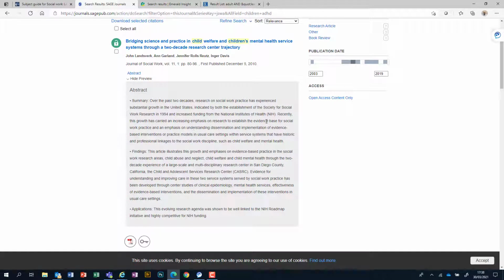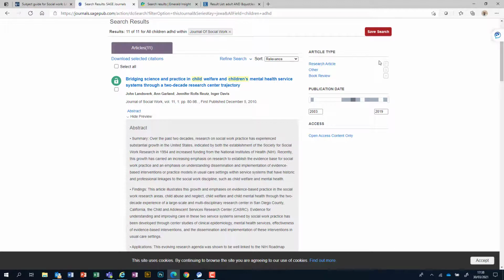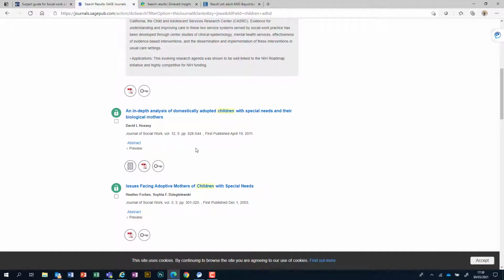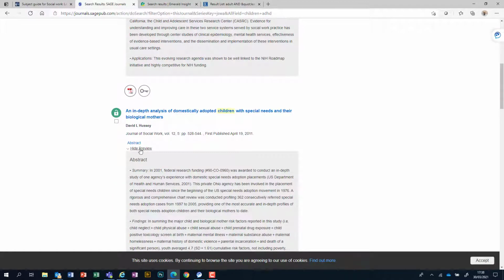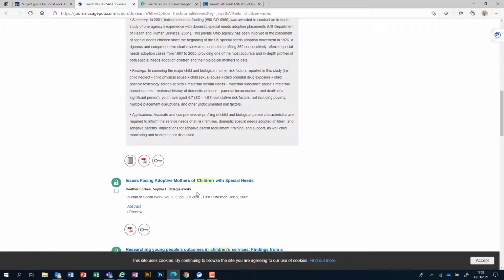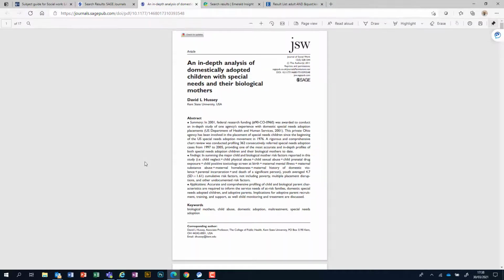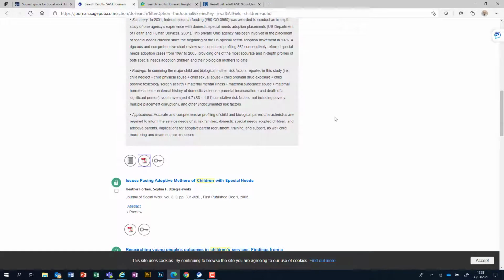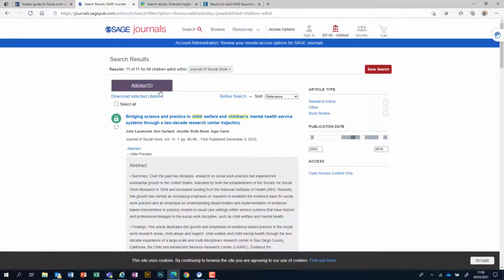Again, you have other limiters on the right. Search by research article, publication date again. So again, just select that preview. Then if it's one you want, click the PDF icon. And there's your entire article. Same as before, save that, print it out wherever you like. So that's Sage. That was just searching within that one journal, the Journal of Social Work.